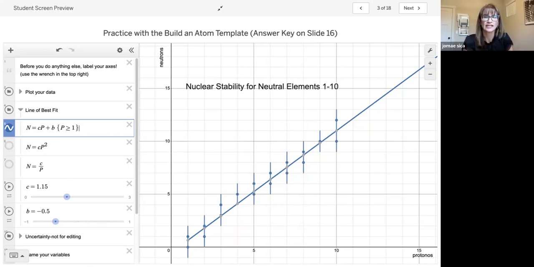So now we can see that the line of best fit is kind of starting at that one proton and going up from there. So I think that this helps students to understand a little bit that even though we have a B value, that B value is really there more for the mathematical fit, not because we can have negative neutrons. So I think by putting a domain on it, it helps us to remember that this is an equation that only applies when we have one or more protons.